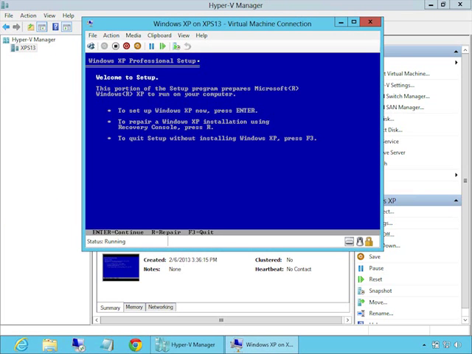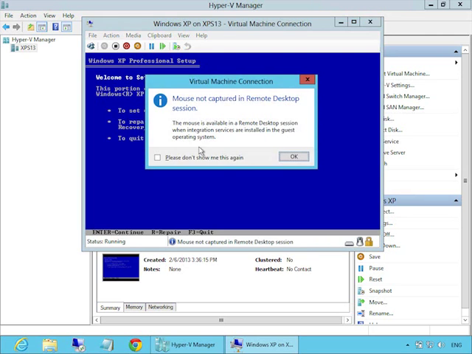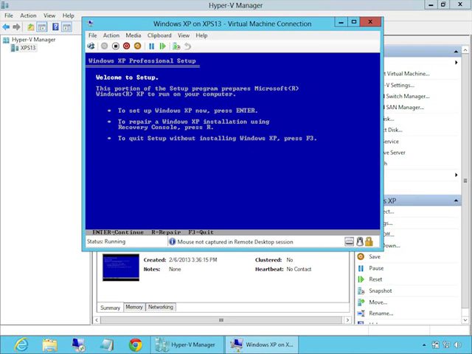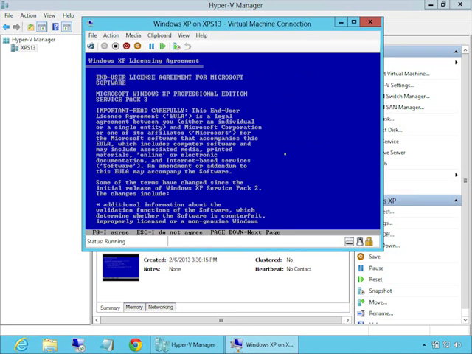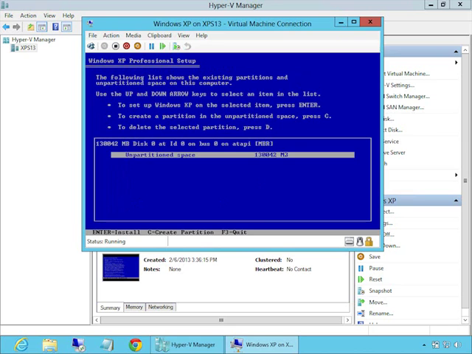You can see Windows XP Professional Setup. This is a whole computer running in this window. It's really cool, isn't it? So you can see at the bottom here it says press Enter to continue. If you haven't run Windows XP Setup in a while, that's how it works. And I'll press F8 to agree.